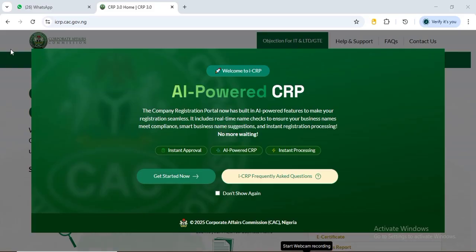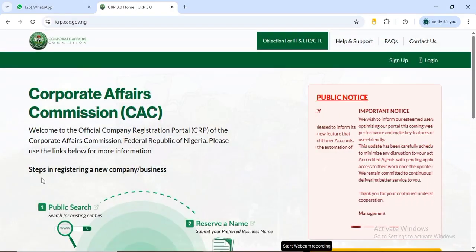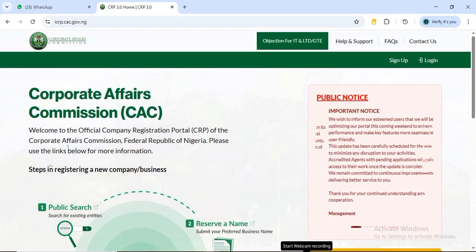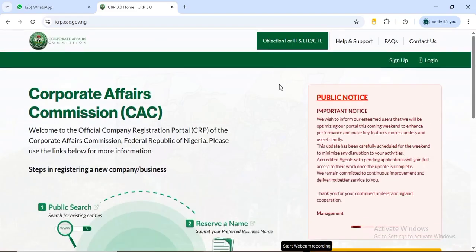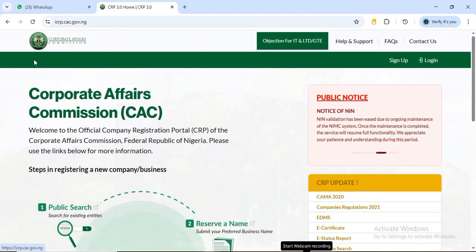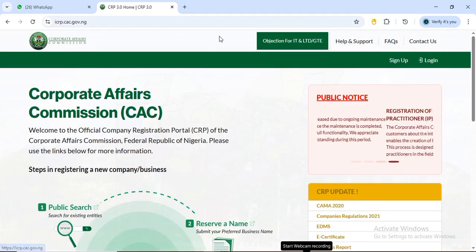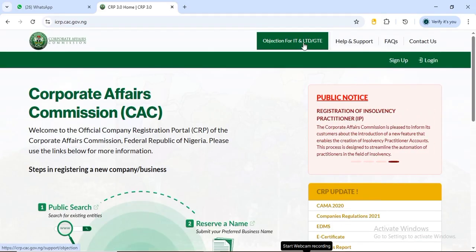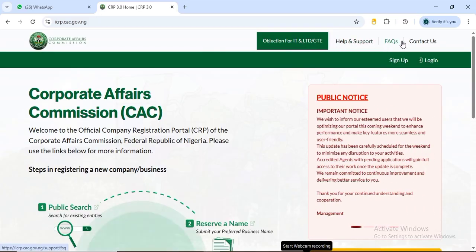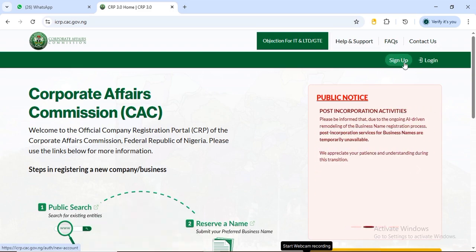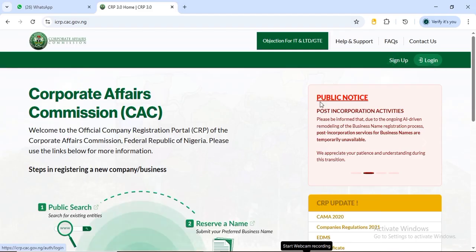So you want to click outside of this to be able to view the whole portal. Before now, we have our logo still the same thing, our CAC logo. We have our objection for IT and LTD. We have our help and support, our frequently asked questions. We have our contact us. Also, before now, we have our sign up and our login.